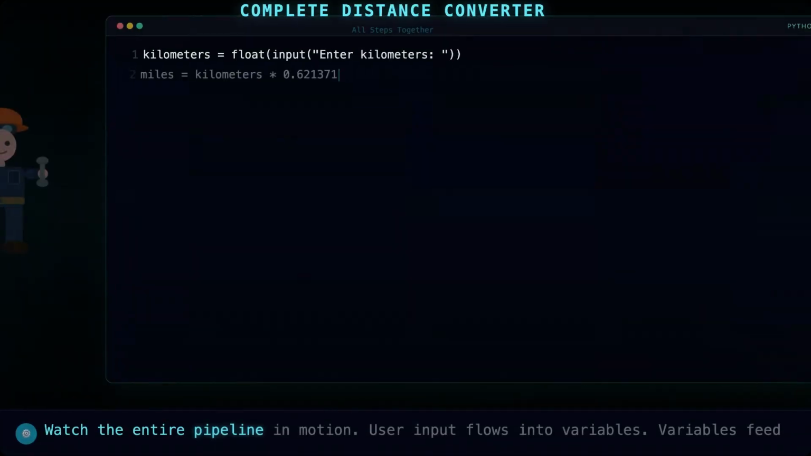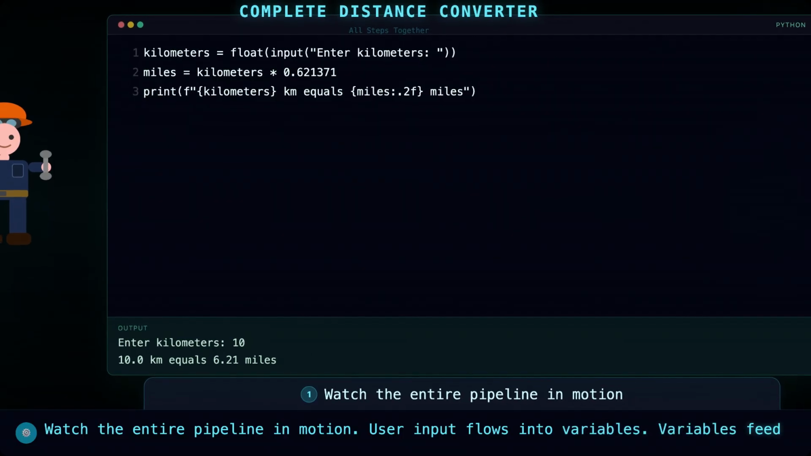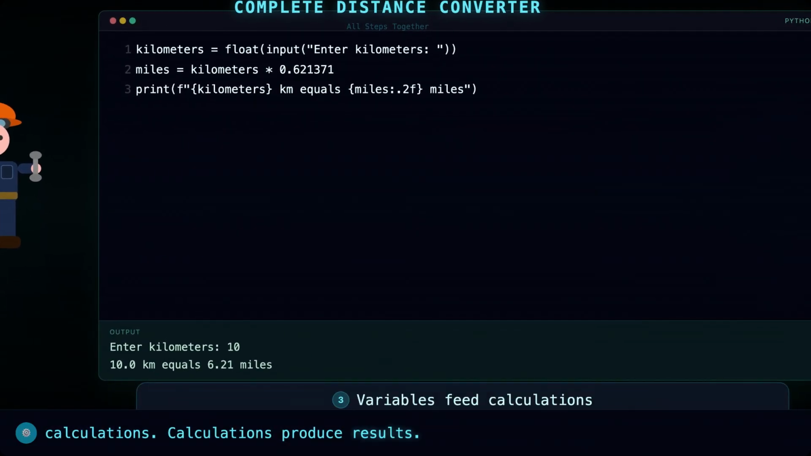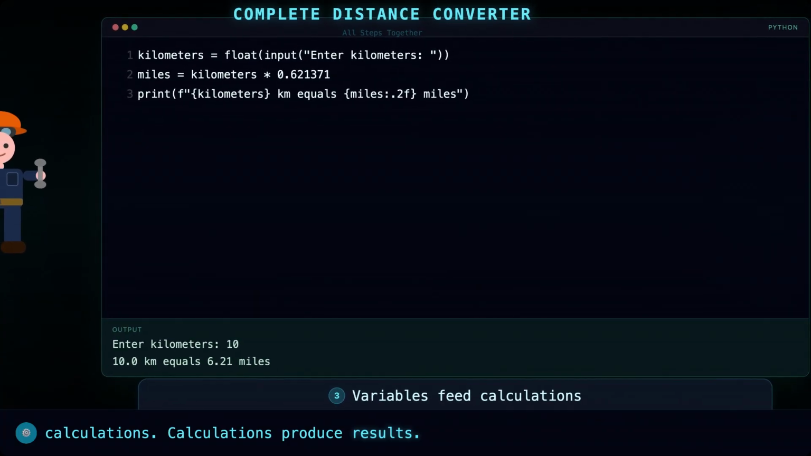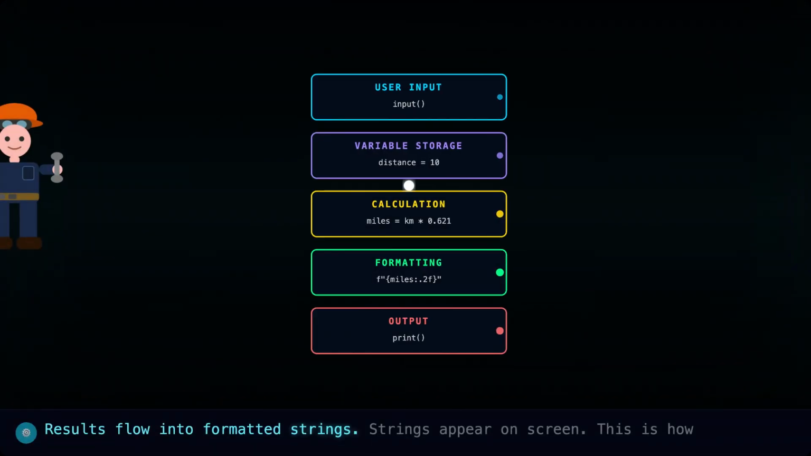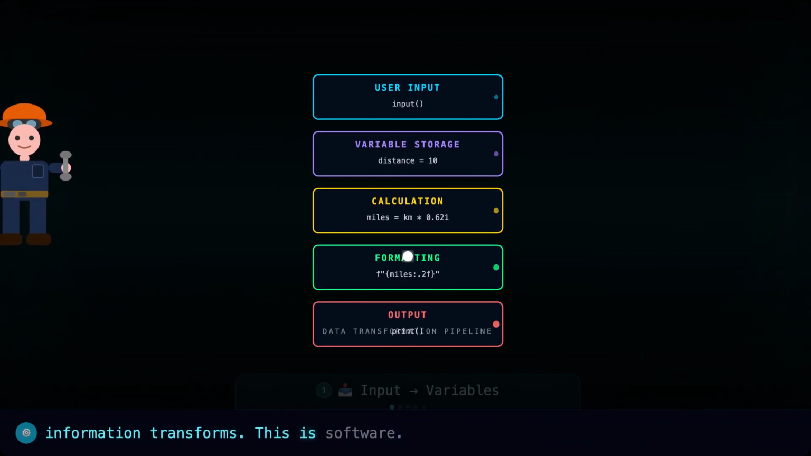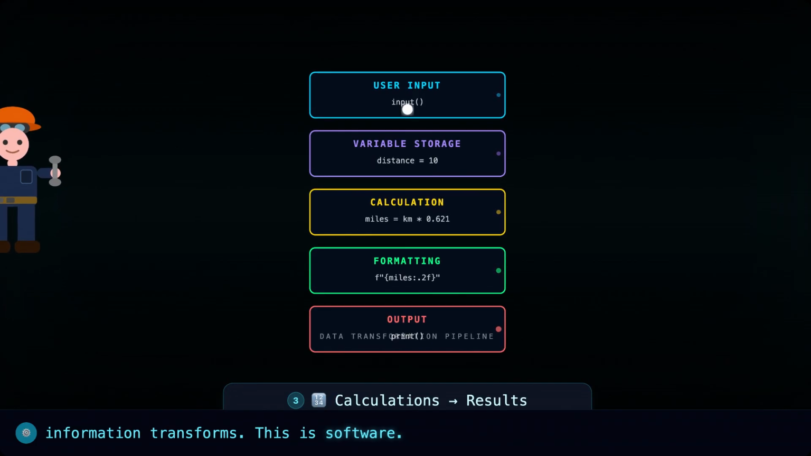Watch the entire pipeline in motion. User input flows into variables. Variables feed calculations. Calculations produce results. Results flow into formatted strings. Strings appear on screen. This is how information transforms. This is software.